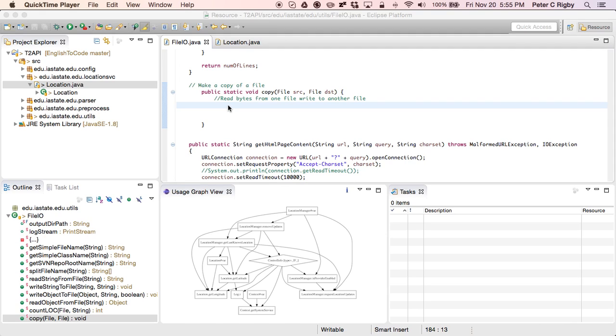Welcome to the Text2API demo. In this demo, we're going to translate from English into actual code.